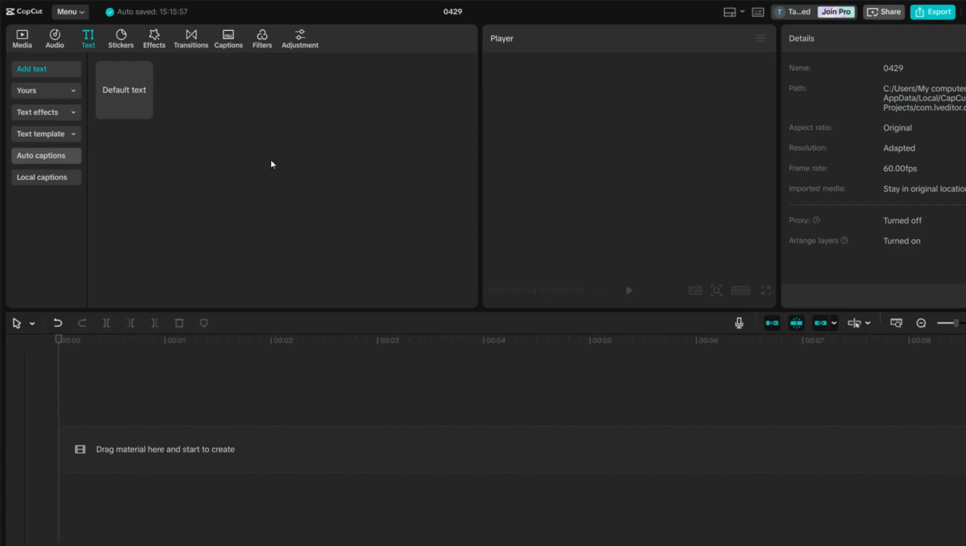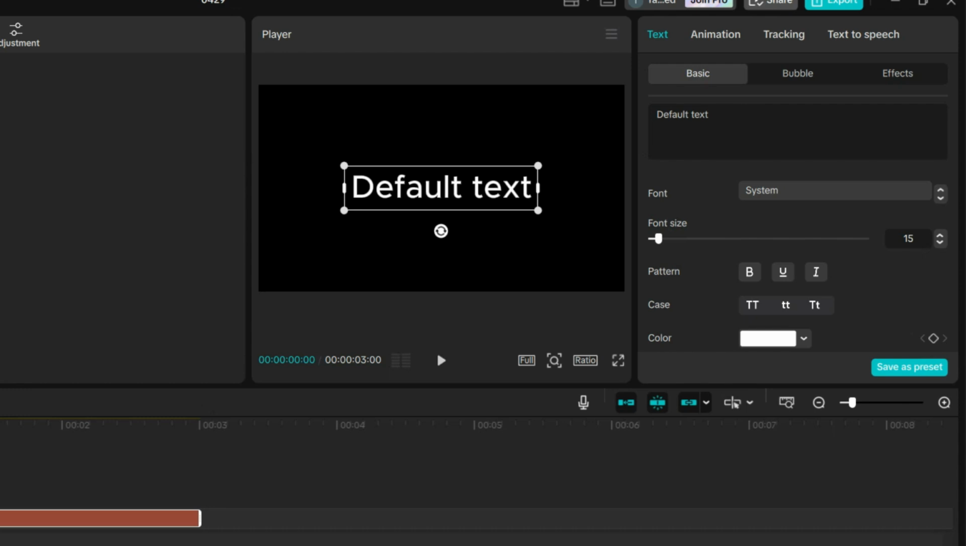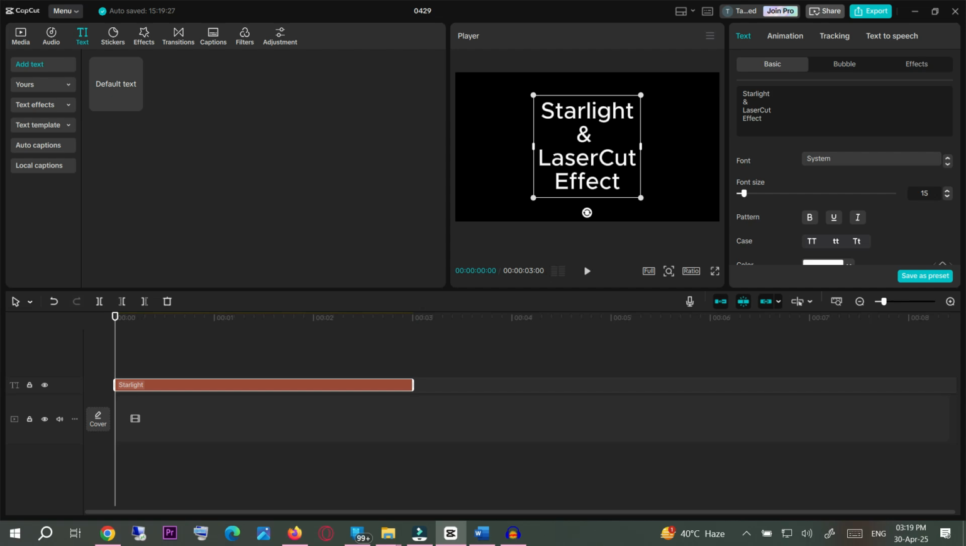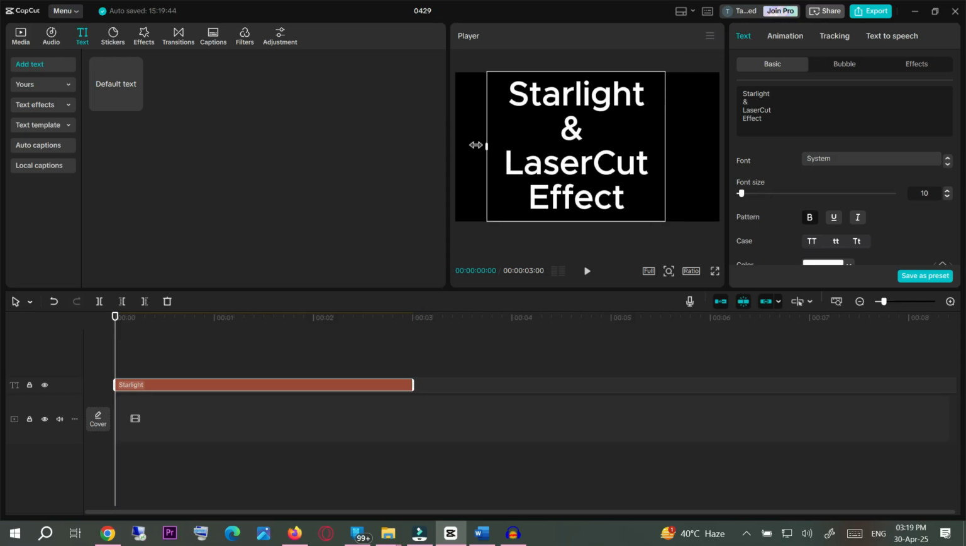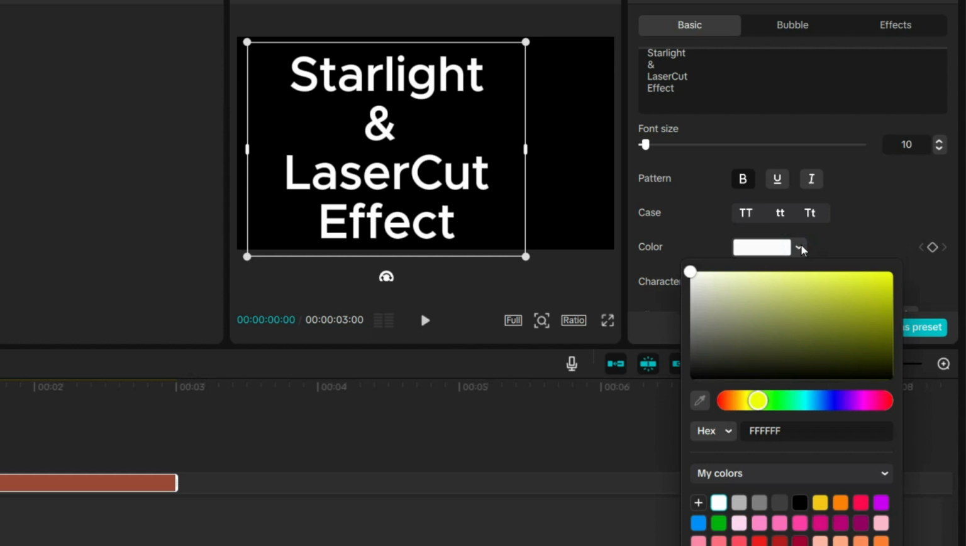Let's get started. First you need to click on the text icon and go to the default text and click the plus icon. Type the desired text. So adjust the size. Change the color if you want.